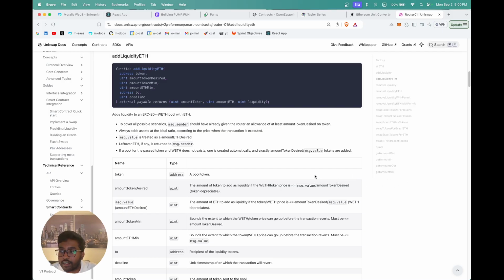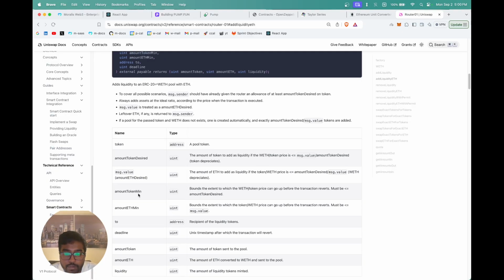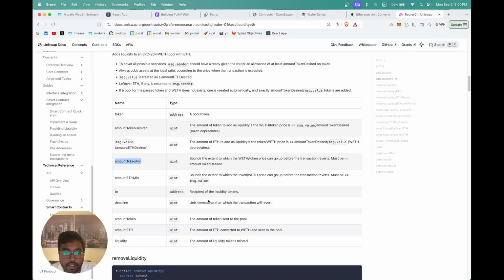Then the next thing is the amount token min, which basically determines the amount of tokens after the transaction in the pool. That's again going to be the same because there's no liquidity in the pool yet. Then you have the amount ETH min, which is also going to be the same, because the total amount of tokens and ETH we're putting in is going to go into the pool, irrespective of that.